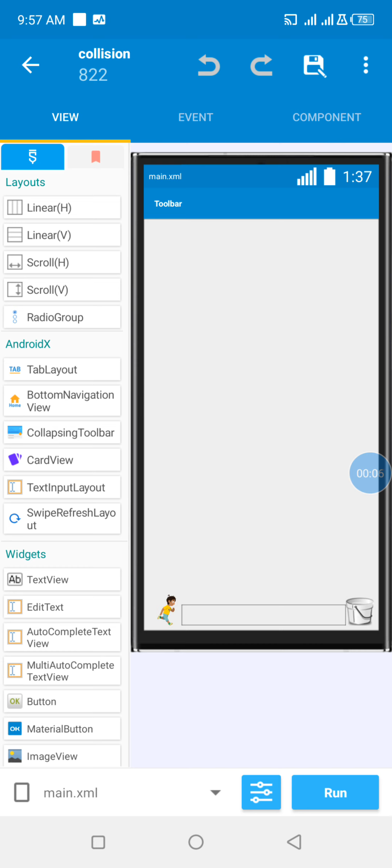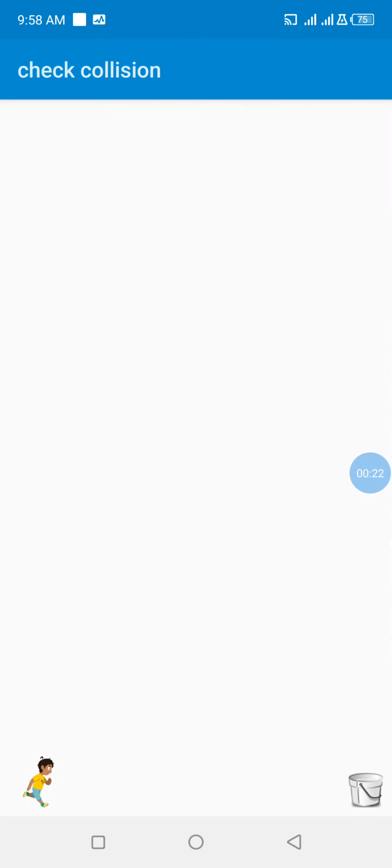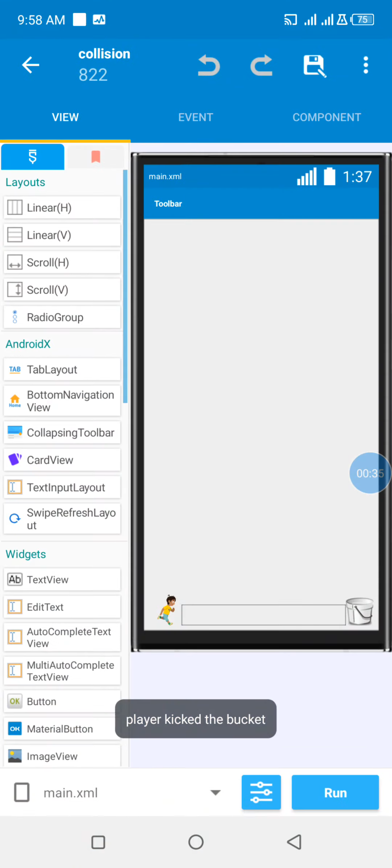On today's tutorial, I will show you how we can check collision between a view or views in an Android app, or rather an Android game. So for instance, this is my app, just a sample app, and when I move the player, it will detect a collision. You can see the player touch the bucket, it's being toasted. So let's see how this is done.